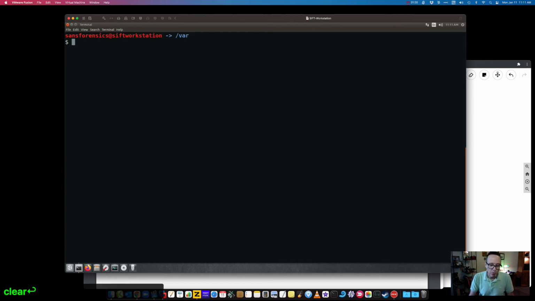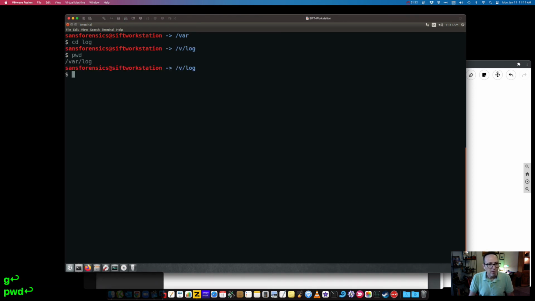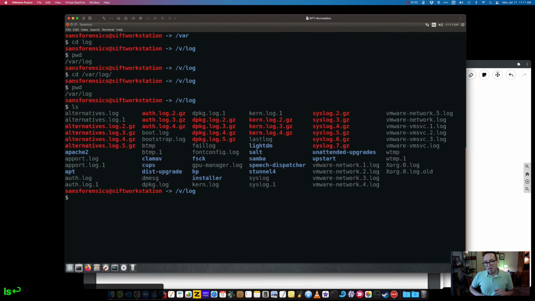One of the big ones here is var/log. You'll see in both Windows and Linux, log files are really a cornerstone of evidence collection. So let's cd to var/log. There we go. So in var/log, there's a lot of stuff here, and a couple of main ones.